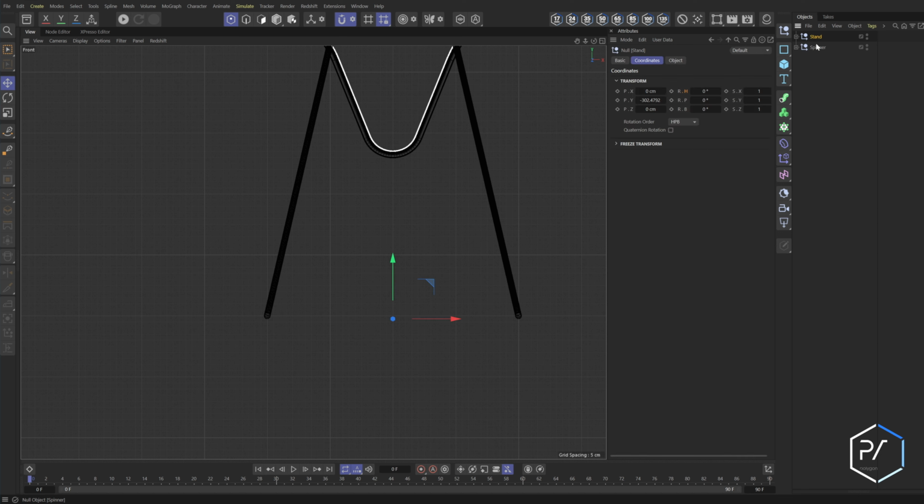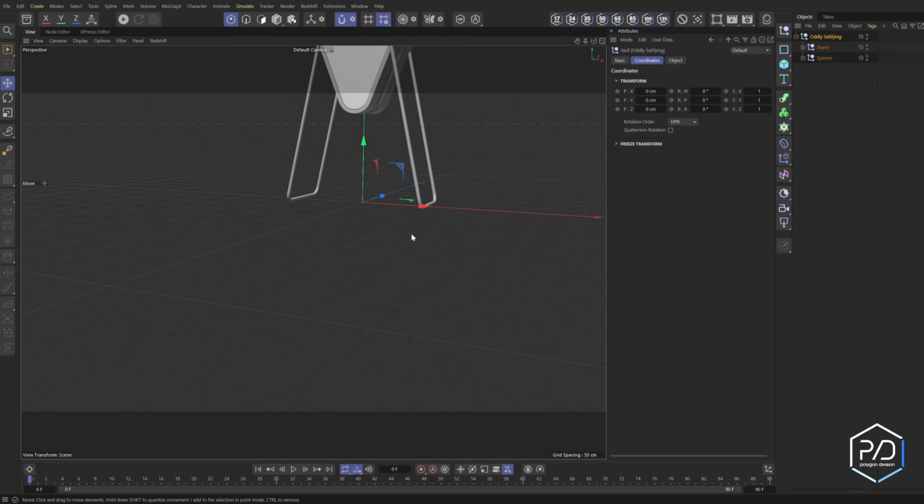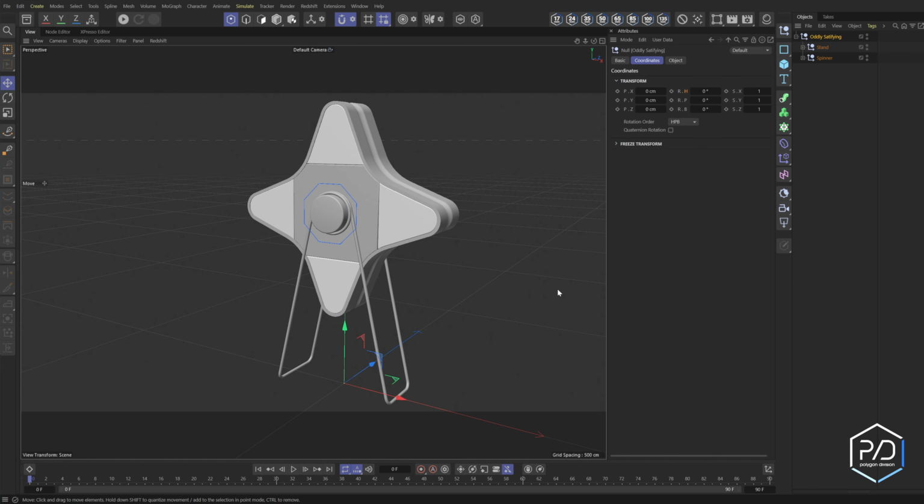Then I want the spinner to be in this exact same spot. So what I'm going to do is group the stand. So I'm going to alt click the null, call this oddly, and add my spinner in. Then I can move this up and down, and it's always going to be at the 0. So there you go. There's the stand and the spinner. Let's go ahead and model the egg next.